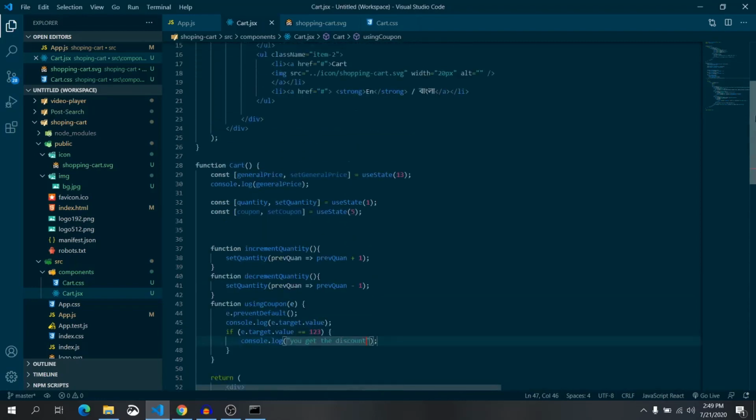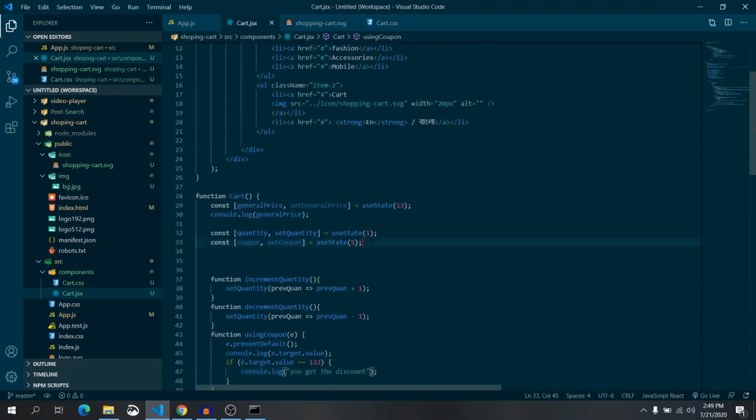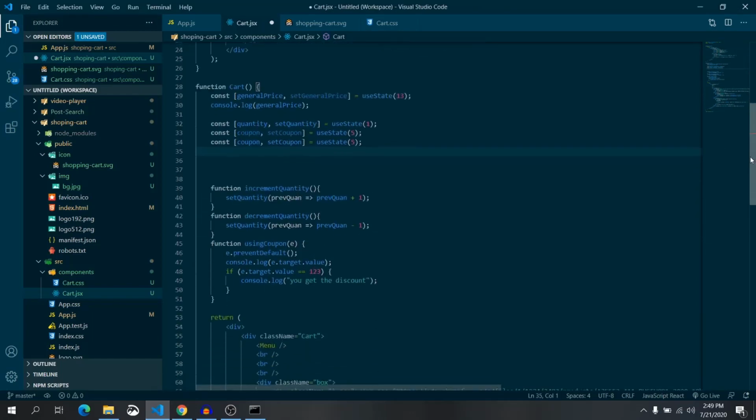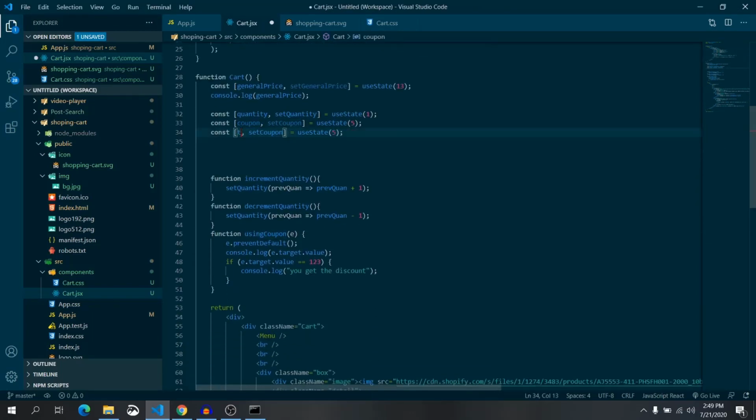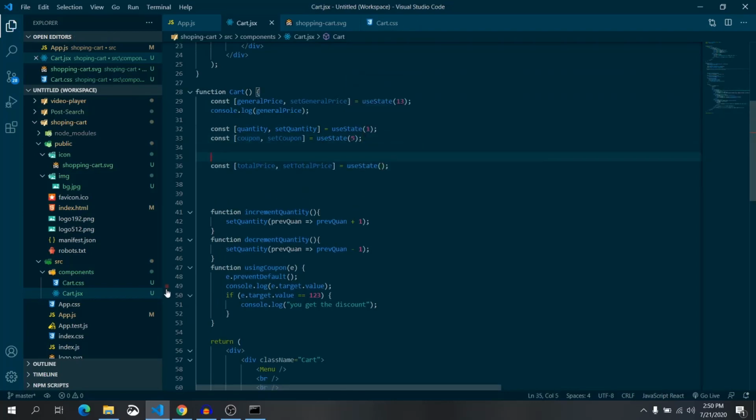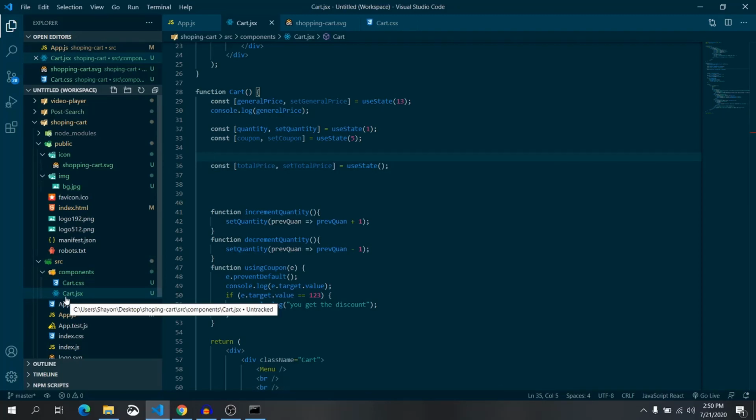Now we need to create one more hook. Copy it and paste it below here. Here it will be total price and change it to setTotalPrice. We are not going to save 5 as default. We are going to create a variable up here, at the top of our total price.